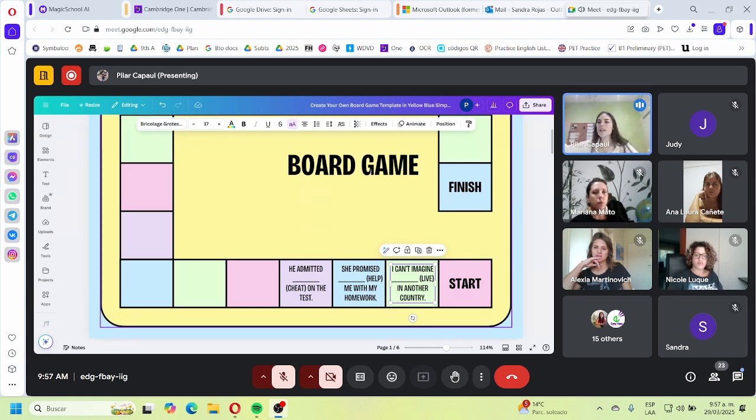Let's see, guys, who landed on the first square? Me. Okay, how did you complete that phrase? I can't imagine living. Okay, beautiful, fantastic. Who landed on the second square? Me. Okay, how did you complete?